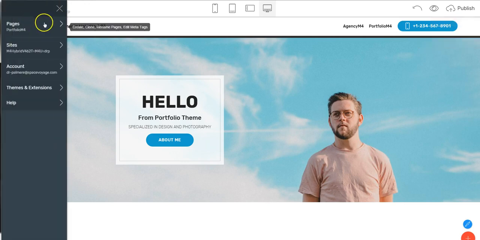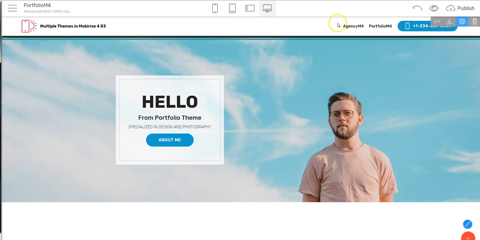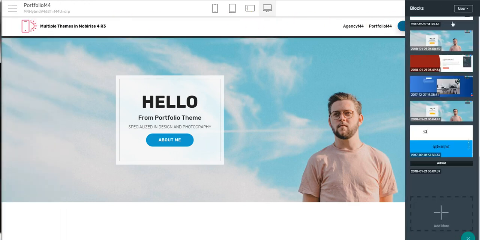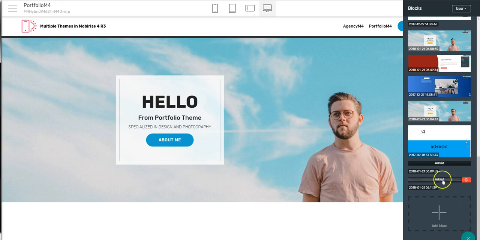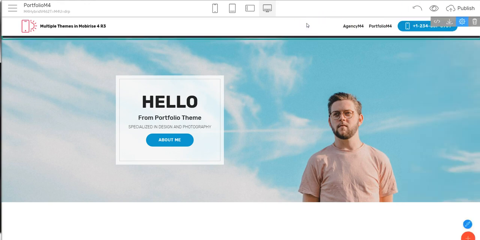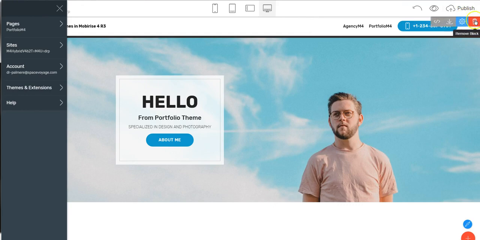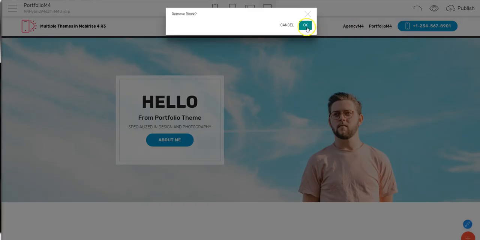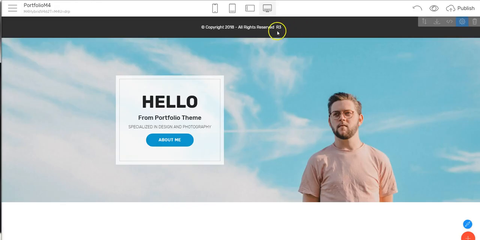So what we're going to do is we're going to come here to this one, and we're going to make this a user block. And there it is. See the new user block? And then what we're going to do is on the portfolio page, we are going to delete it. Okay. And there is the footer. See how I saw that black line?